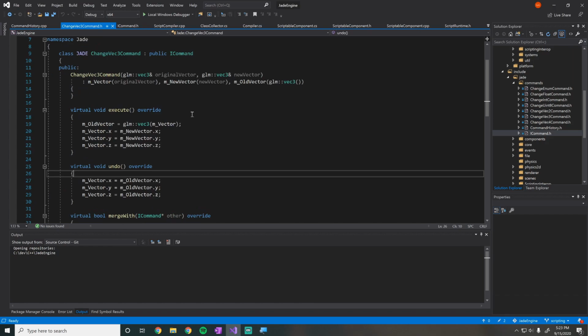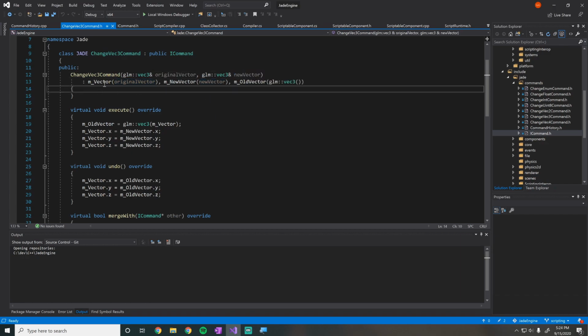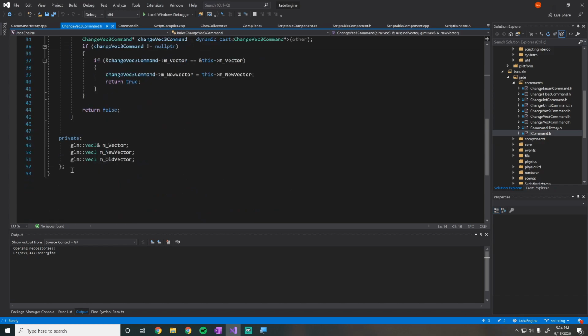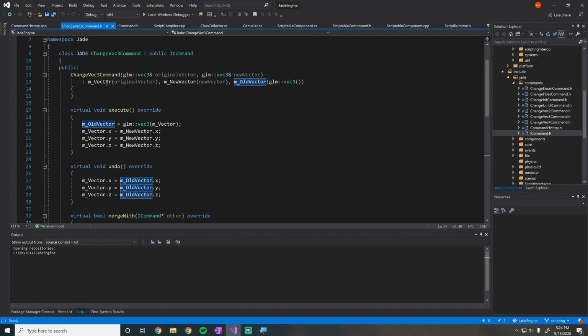Now, when we implement this, say in a change vector 3 command, we create a custom constructor that takes in the original vector and the new vector, and then we initialize everything. We have some properties: the vector that we're using to change, the new vector, and the old vector. We initialize them here. We put the vector as whatever the original vector was, then set the new vector as the vector that we want to change it to, and then set the old vector to some random data.